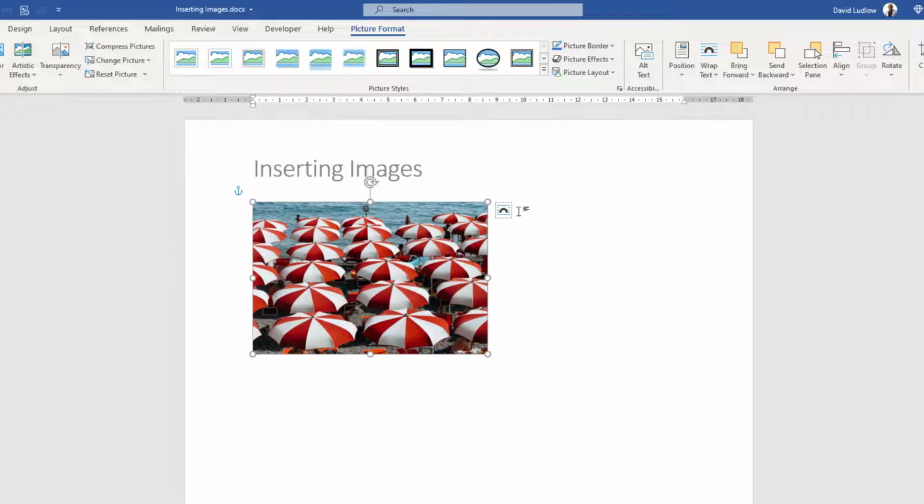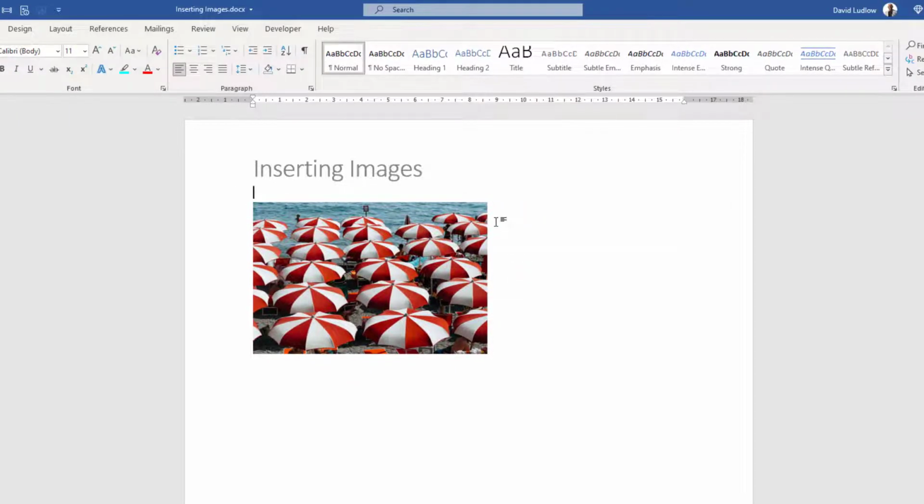Because we wrap the text, we're able to click next to it. If I just double click there, I can start typing text in and it stays next to it. Whereas if it was in line with the text, you wouldn't be able to do that. The text would go down to the bottom. Okay, so I'm not going to concentrate on the text so much today as manipulating these images.